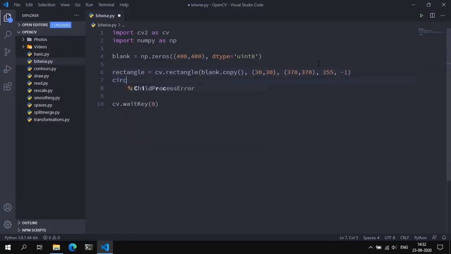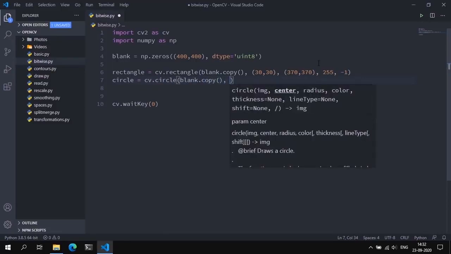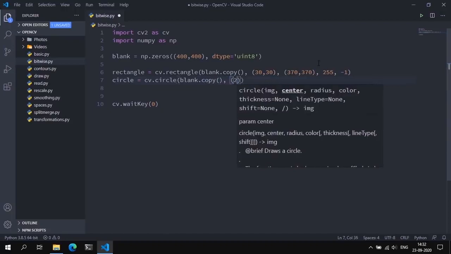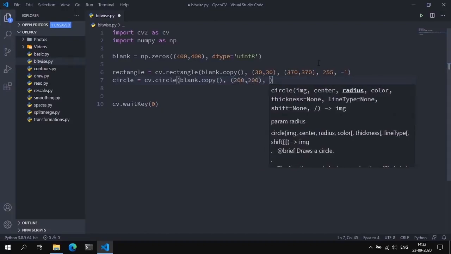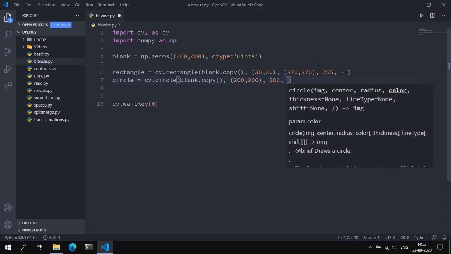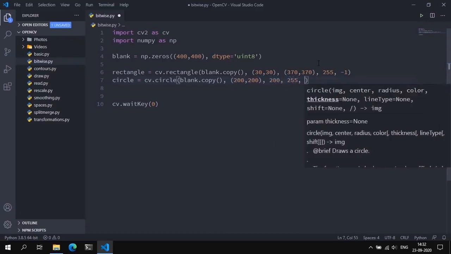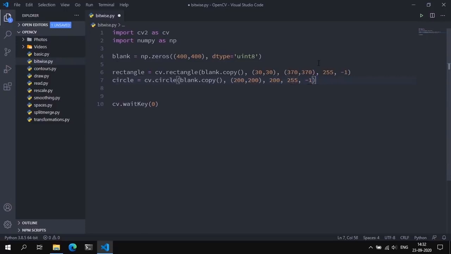And then I'm going to create another circle variable and set this equal to cv.circle. We're going to say blank.copy. We are going to give it a center, so the center will be the absolute center, 200 by 200. Let's give it a radius of 200 and a color of 255, and let's fill in the circle, so -1. So let's display this image and see what we're working with.